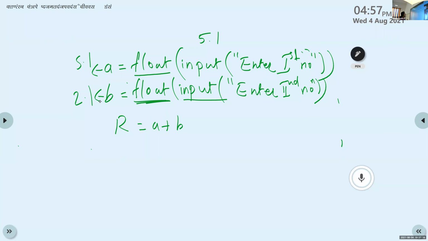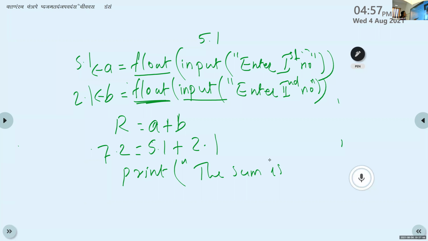Then A plus B: A is 5.1 plus B, which is 2.1. Then what is the answer? It is 7.2. Then write the print statement: print, the sum is, after a comma write the variable name R. So it will display this message along with the content of R. The content of R is 7.2, so that 7.2 is displayed.